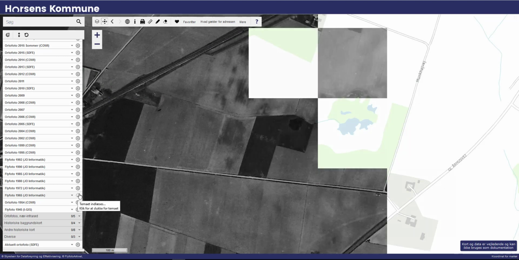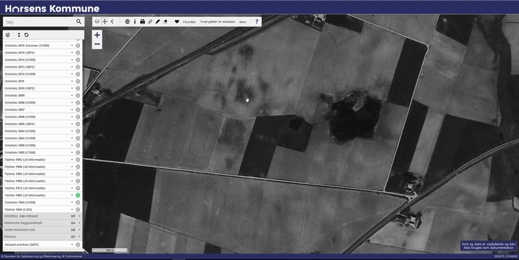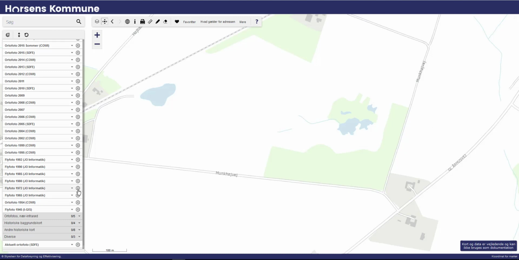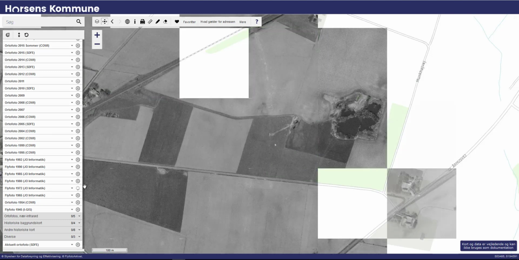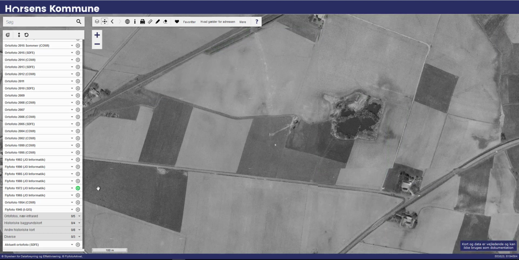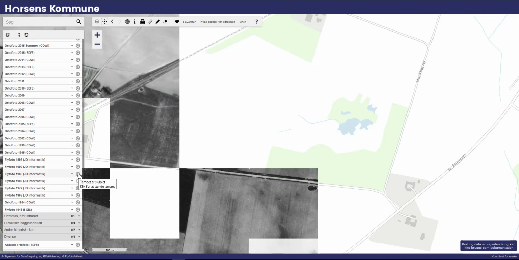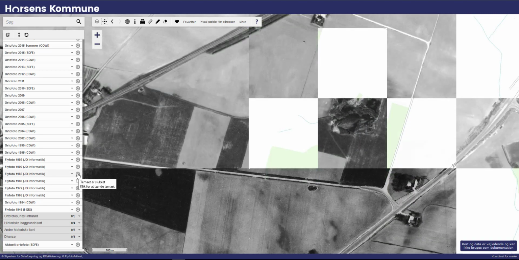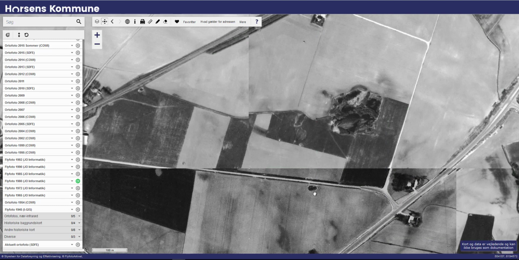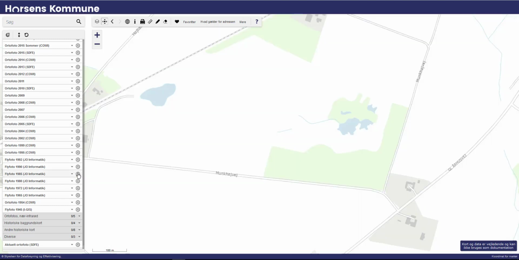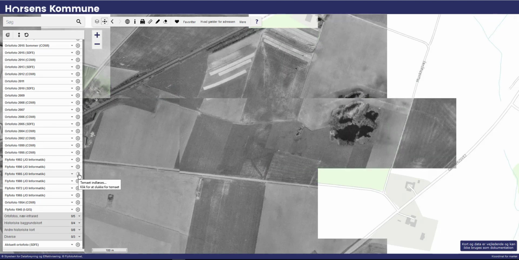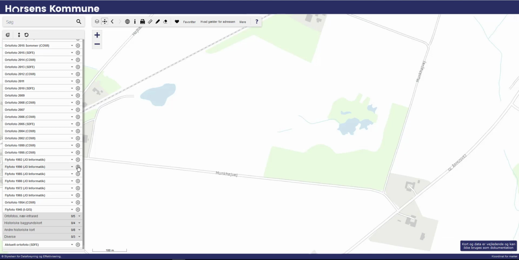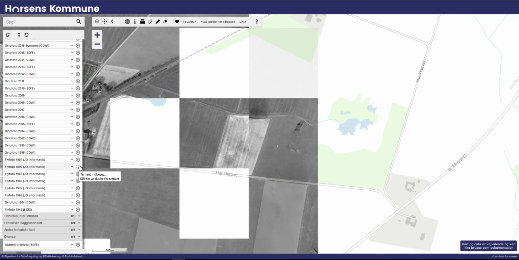1965. It's a bit dark, it can be difficult to see anything. 1972. Now you can see already that fields are becoming larger. 1980. You can see we have a small hole here as well. 85. 90.